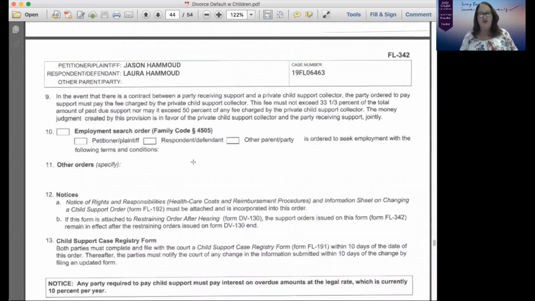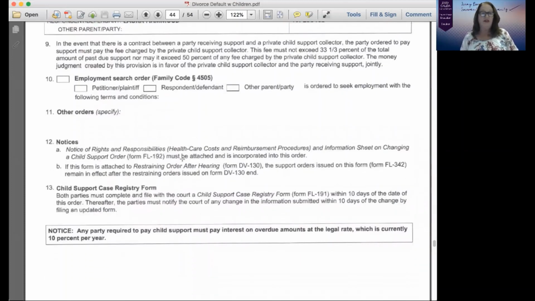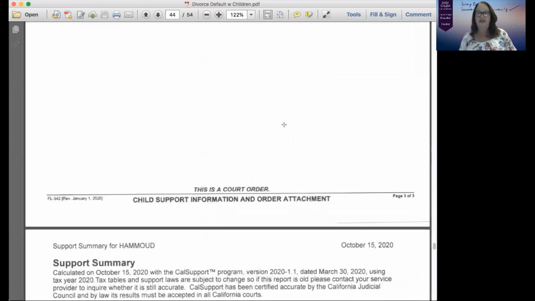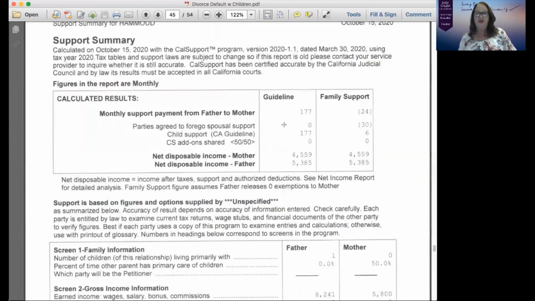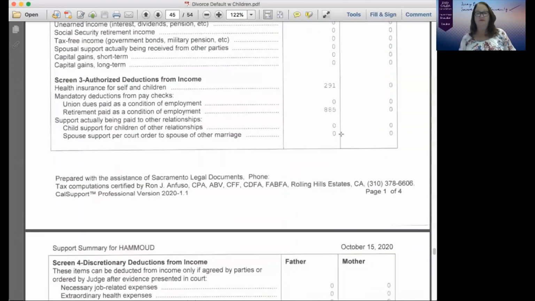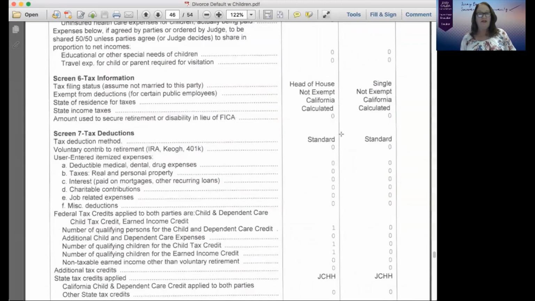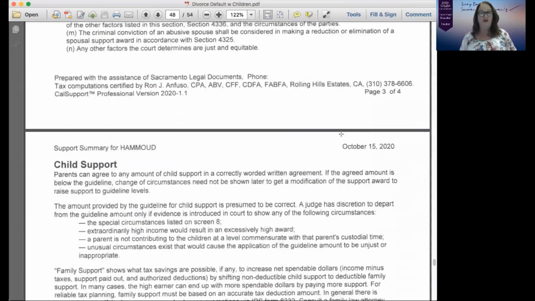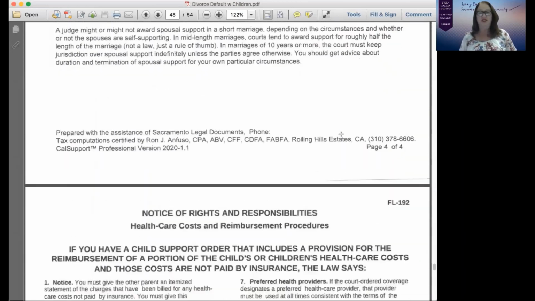Employment search order, if that was necessary. Again, notice of rights and responsibilities. Child support case registry form lets them know they need to fill that out within 10 days. And so here I've attached the guidelines for the support. That's where I got that 177 figure from. One child, 50% of the time. So we do attach that as well. And that all gets merged in and made part of the judgment.